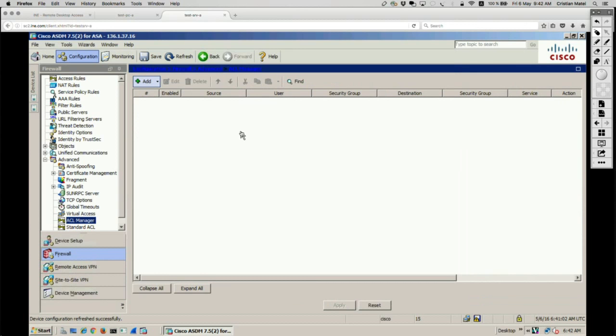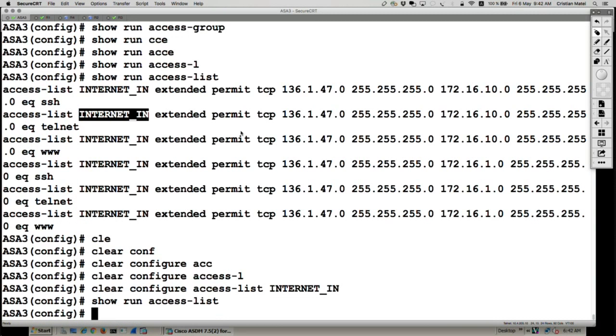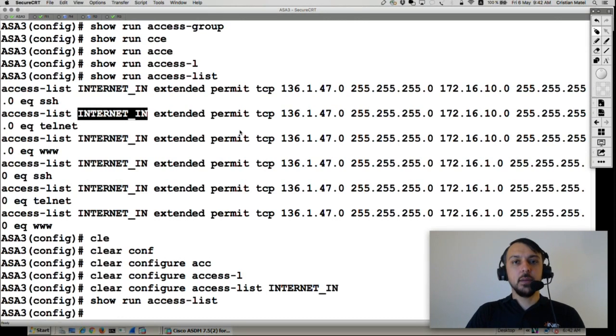So now let's achieve the same functionality. Let's go now on the ASA. Let's achieve the same functionality: allow traffic between those subnets of type SSH, Telnet, and HTTP. But this time we're going to make use of object groups.